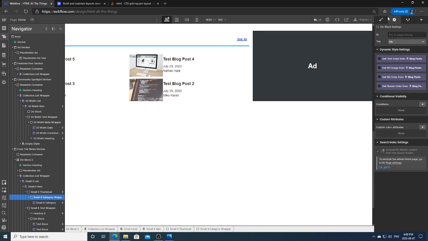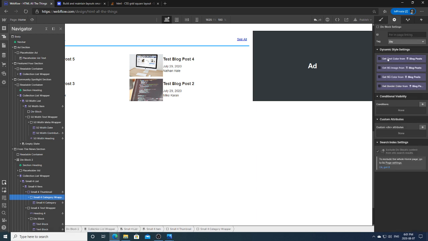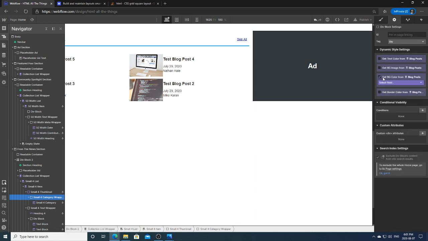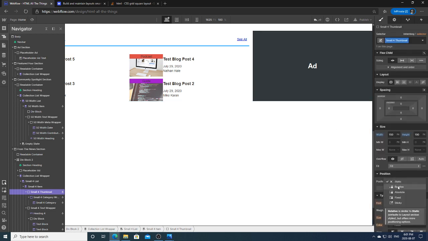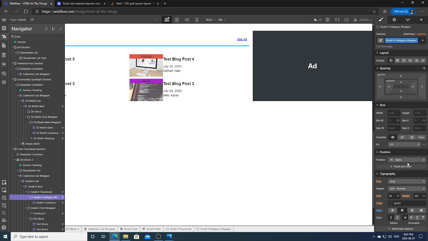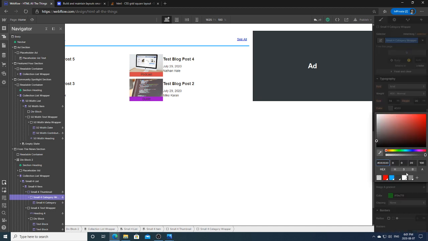And small category. We want this to be text align center. We want this to grab its background color from category color, and we want it to be on the bottom. So we're going to make this position relative, and make this position absolute. Then we're going to make this width 100%, and then make it bottom 0. And then the wrapper can kind of speak for itself. So we'll do that.